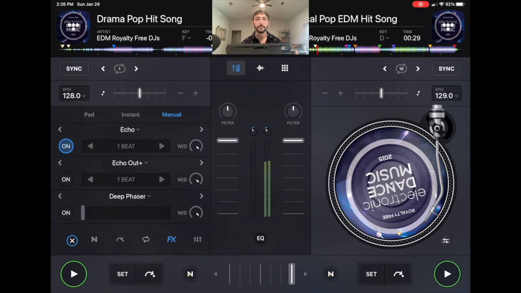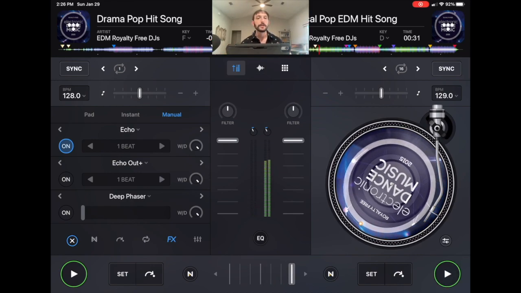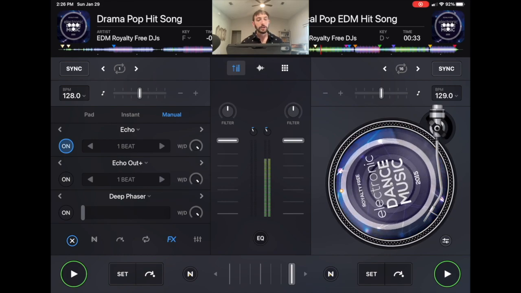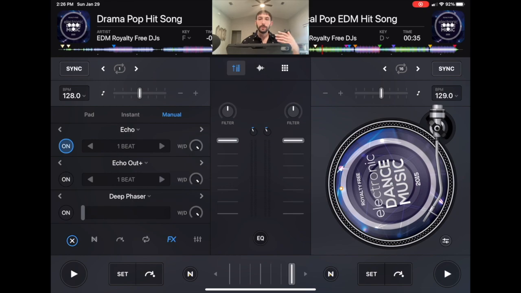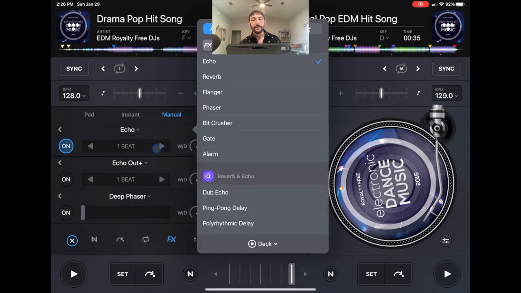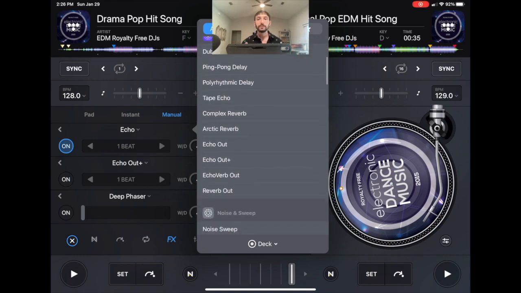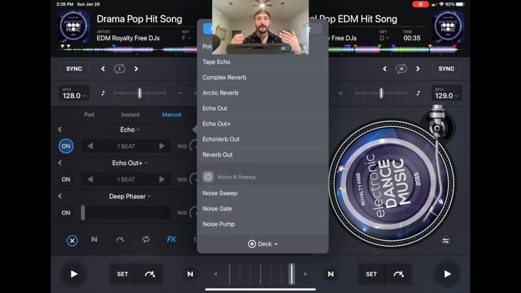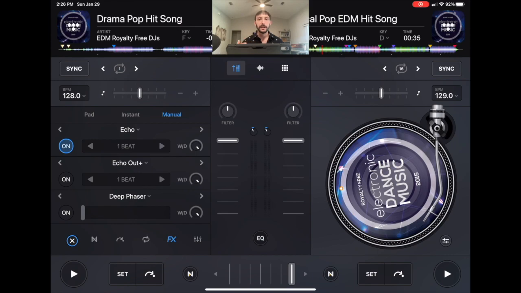And there you go. You got a pretty good smooth transition using the echo. And now you could do this similar transition with reverb or the other type of echoes. If you look here at all the different effects that we have, don't think that to do a transition you have to beat match and have the beats going and match everything up, especially when you're beginning. You can learn that stuff later.